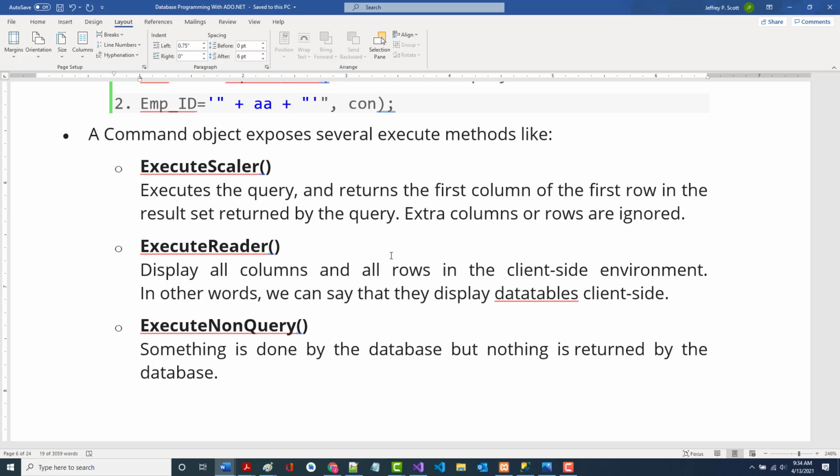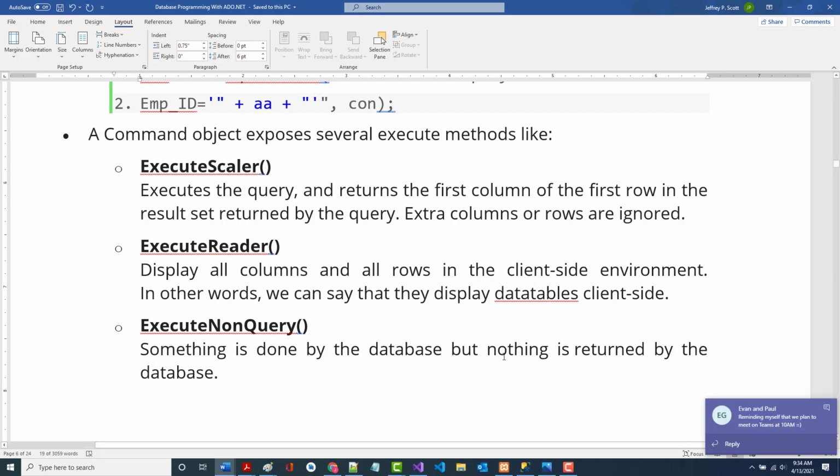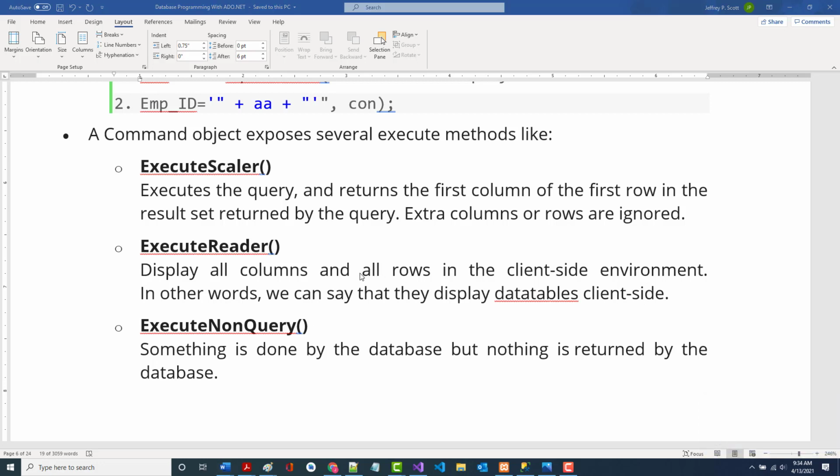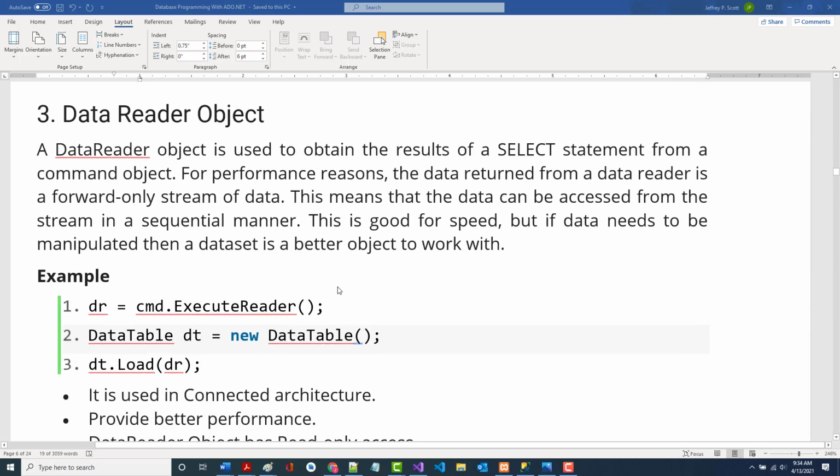I just found the verbiage funny because to me, those are real queries. And you're executing a non-query. Okay. All right. Then they talk about this data reader.